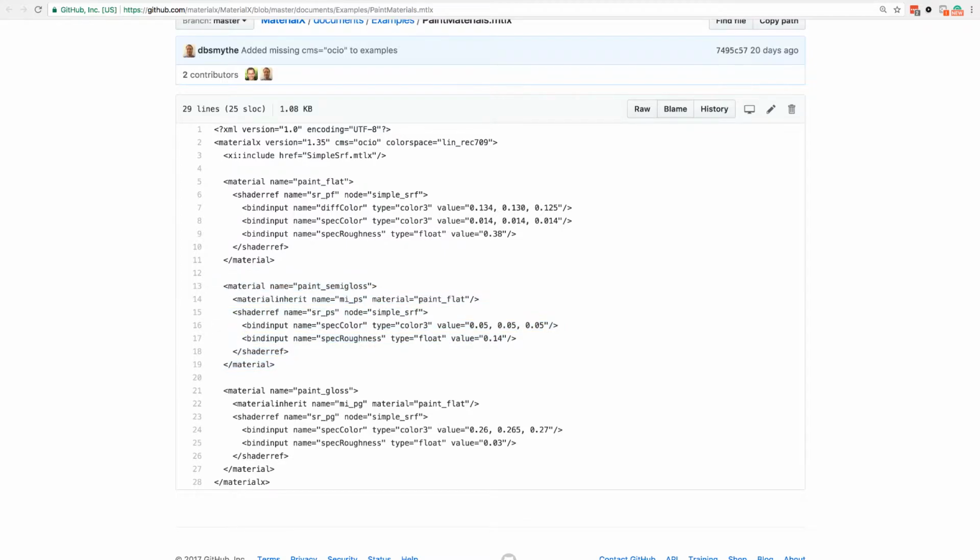And then all the way at the bottom, what they're showing us is how a material can inherit properties from another one. So material inherit basically tells us that this whole material, paint gloss, is going to inherit from the material paint flat, which was defined all the way up here. With that, we are able to inherit pretty much all of the settings that were defined here, but we're able to override some. So for example, we can override here the specular color and the specular roughness. This way, we don't have to redefine everything. We just have to define the small things that we need to do.